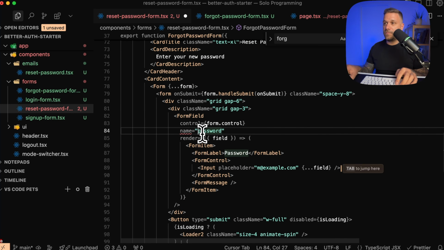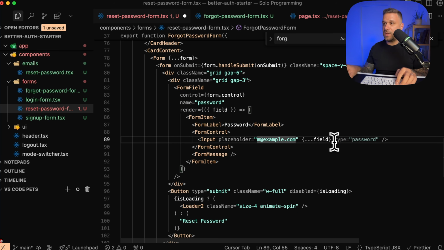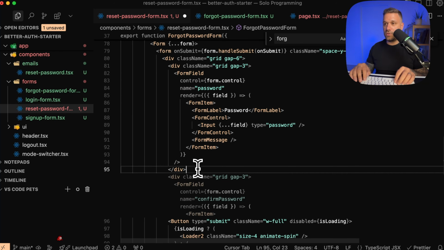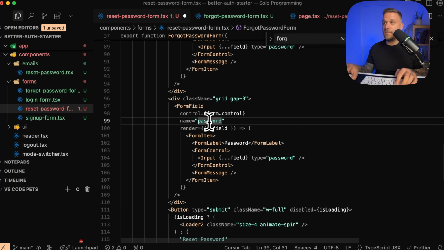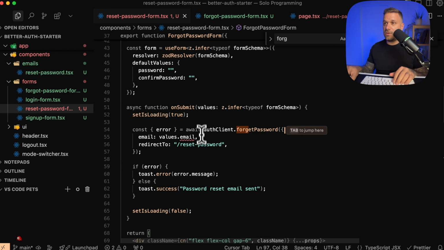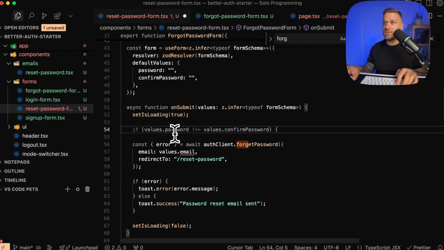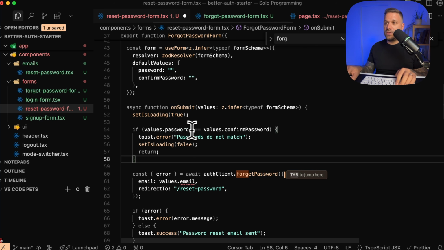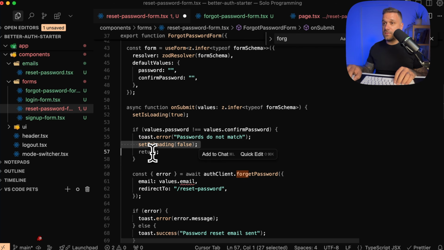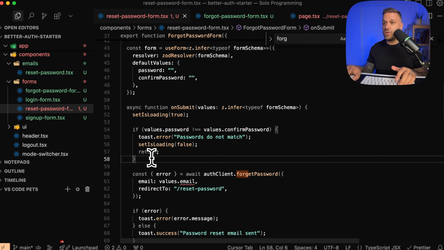Instead of the email, we're putting the password here, type password, we are removing the placeholder, and we are going to add the whole new field, which is going to be confirm password field, like this. So now we just need to match these two passwords to check if they are matching. So here we are just going to put the simple if password is not equal to confirm password, we are going to put the toast error, passwords do not match, and just return. Nothing is going to happen.